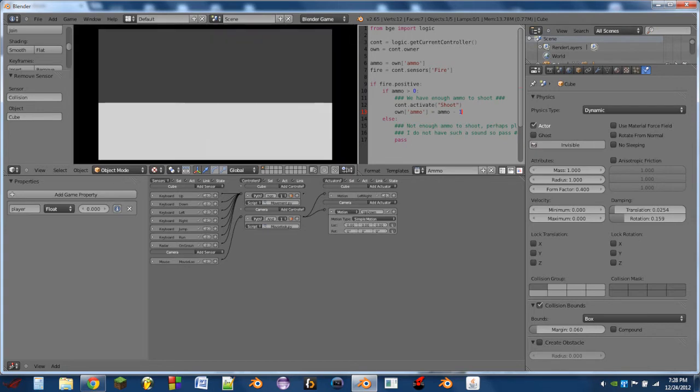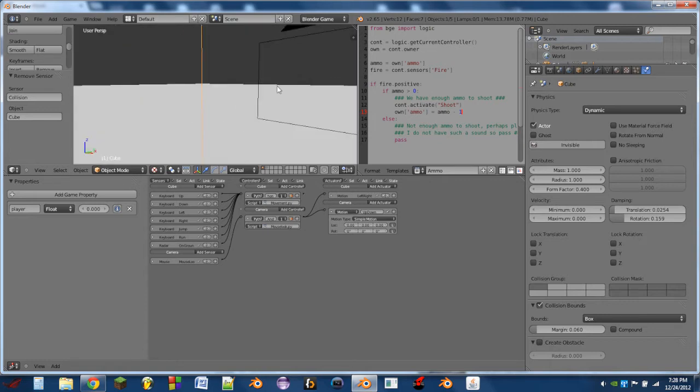One simple modification to this is that I have an empty attached to my player cube that shoots a snowball. Like that. Right now it's unlimited ammo, so I'm going to show you how to add in ammo right now.